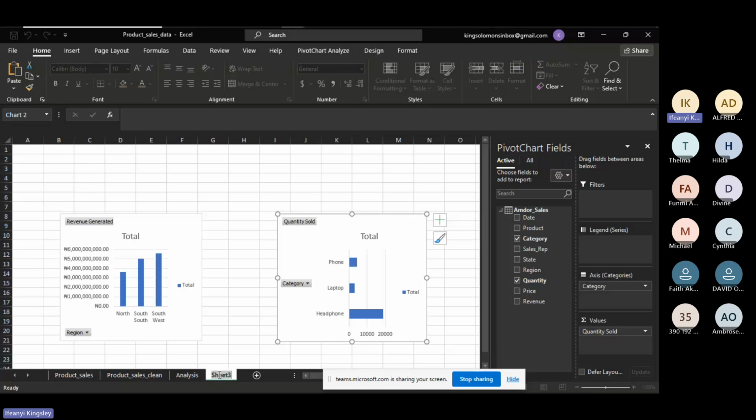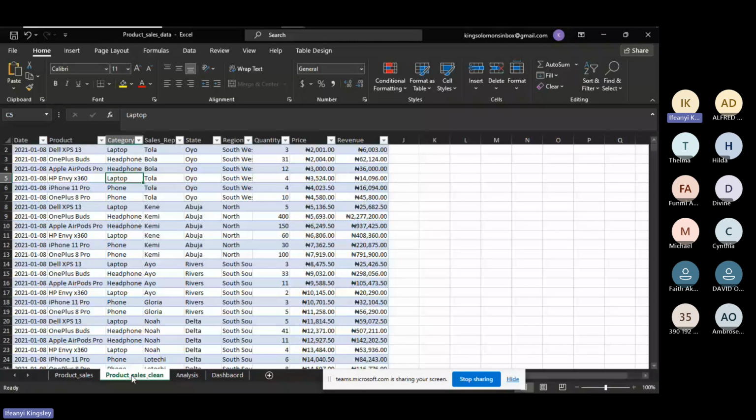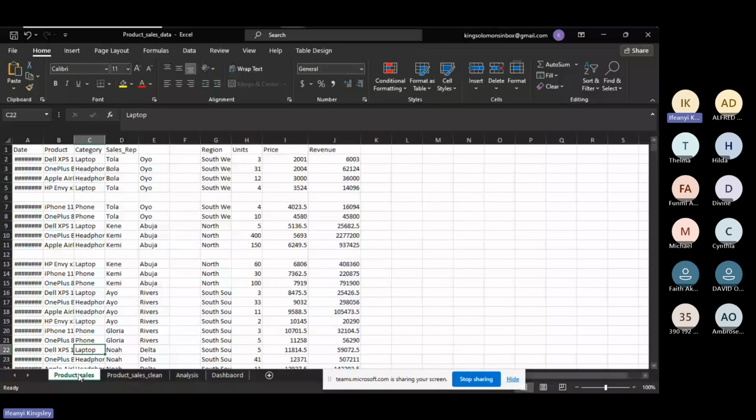So I'll call this dashboard. Now you see how structured and organized this sheet is. So anyone trying to review your work now has a structured way to review it. That's from the raw data, the clean data, your analysis, and your dashboard.